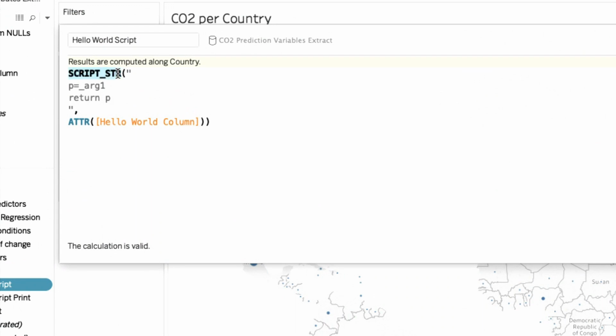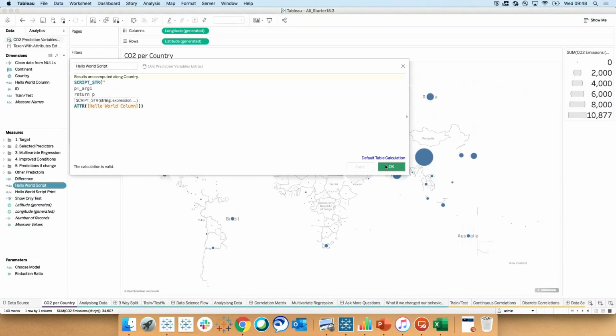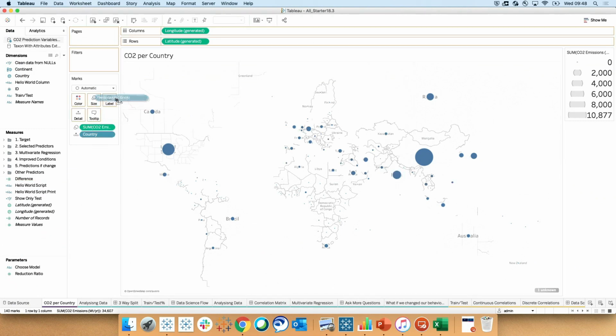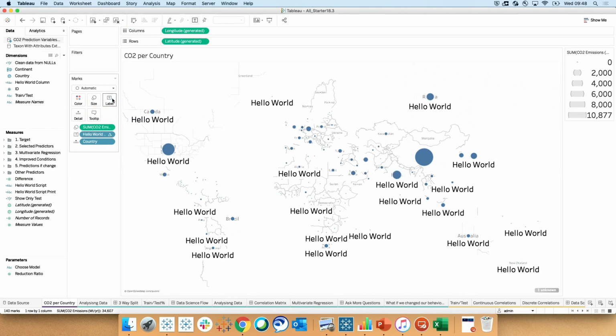which at first we're defining what response we're getting back, remember? So we're expecting a string. Then I'm defining an argument, P, is underscore argument 1, which actually is the column within the data I just pointed out. And then I'm returning that column. So super simple. And when I bring that into the view, drop it onto label, we get some lovely hello world labels. So that's great, but right now you just kind of have to trust that that's what's happening.